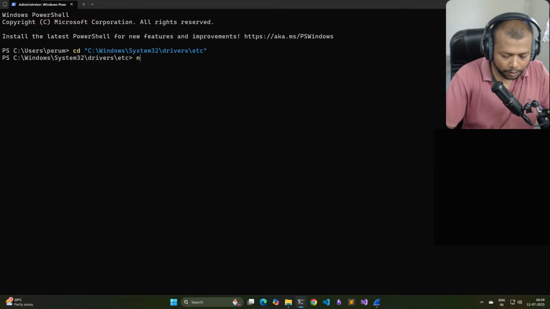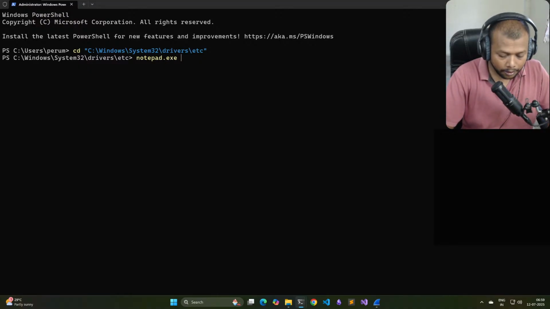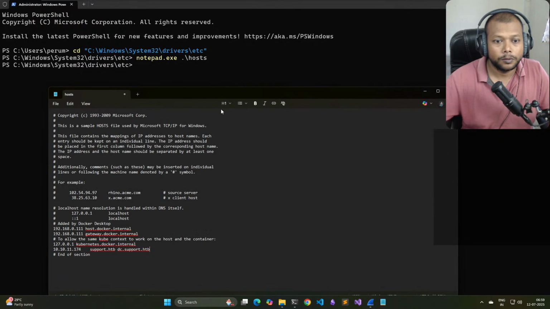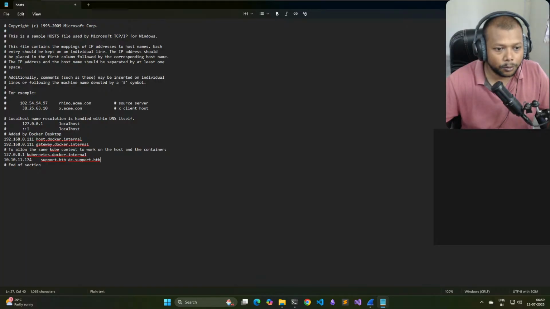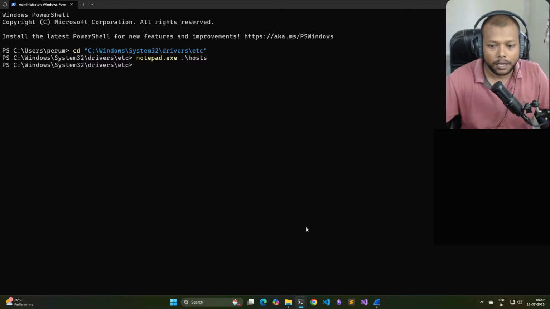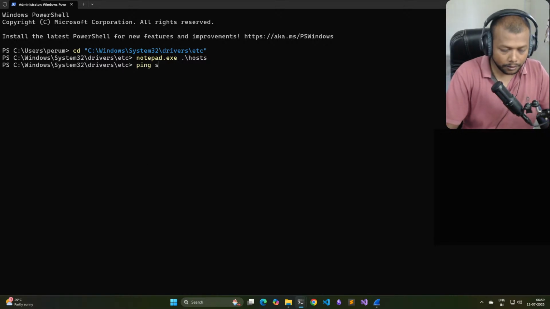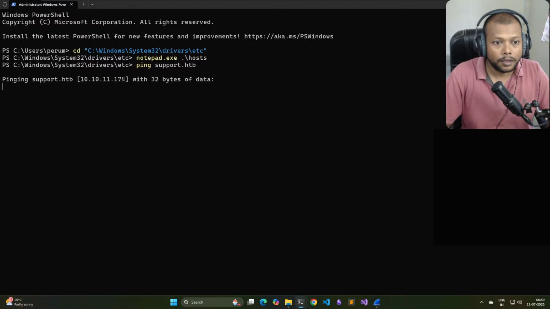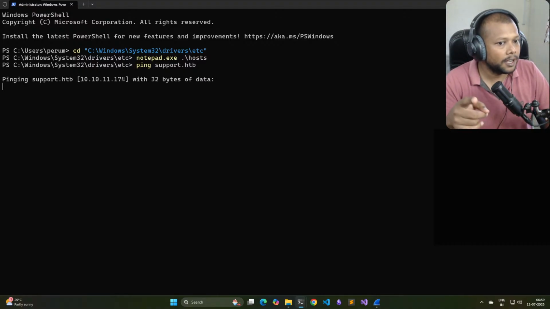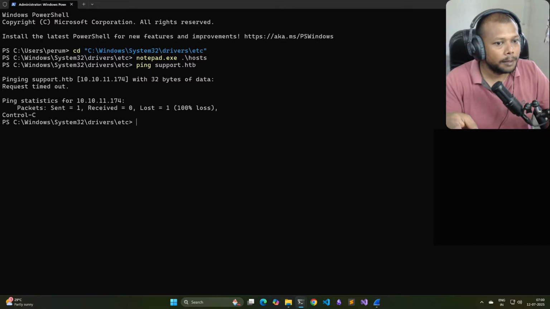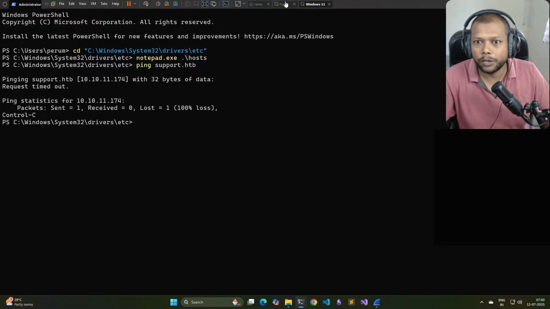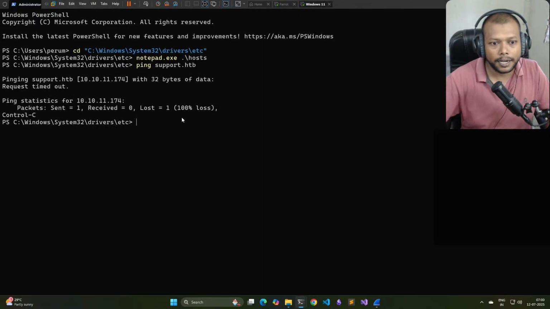And from here, notepad hosts. All right, I think I'll be able to do it right now. Okay, I could save this, and when I ping support.htb, it's resolving the IP address 10.10.11.174. It is not able to reach it because I haven't connected to the OpenVPN. So let's try to connect that as well. But before that, let's try this.